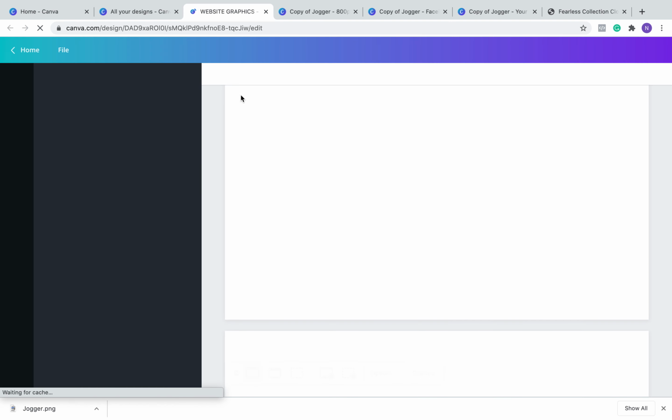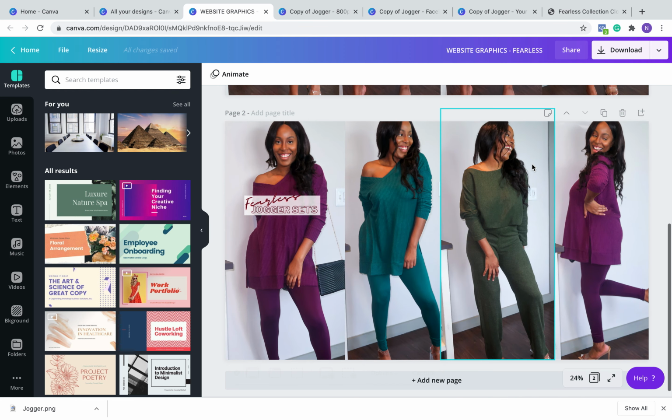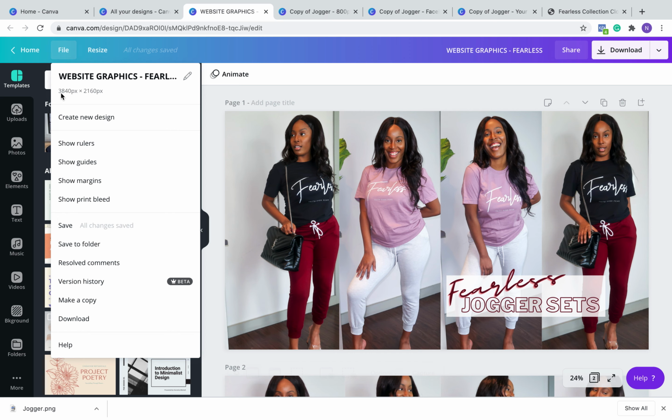See here, I already created this. This is the same one that I was just showing you all, but I created this earlier today. And so my email banner is 3840 by 2160. And for my email banner, my theme on Shopify actually did not tell me what the size was. I had to play around with it until I found the right size. This is the size that works best for me.